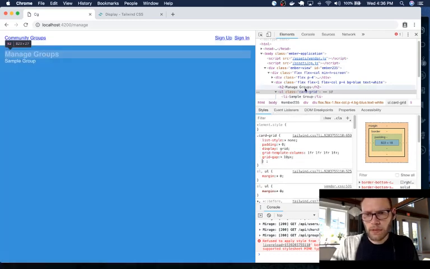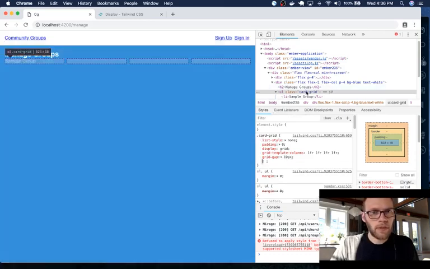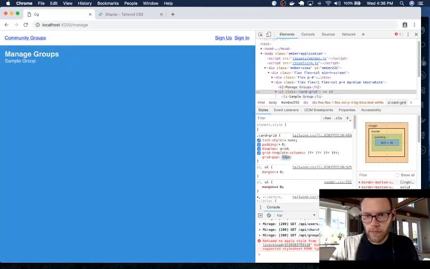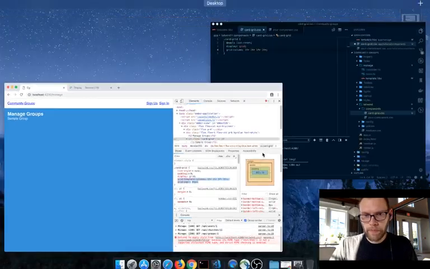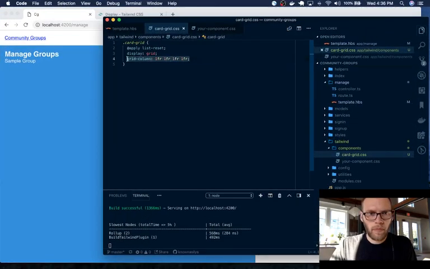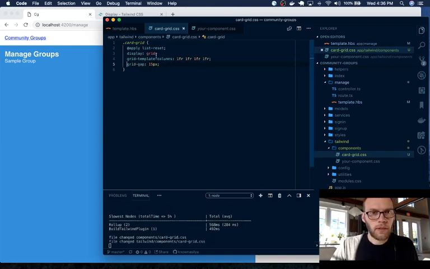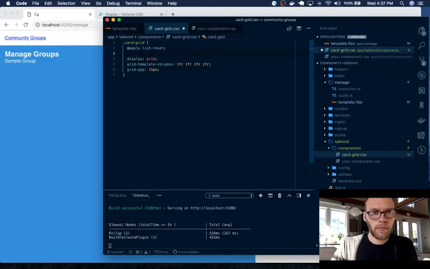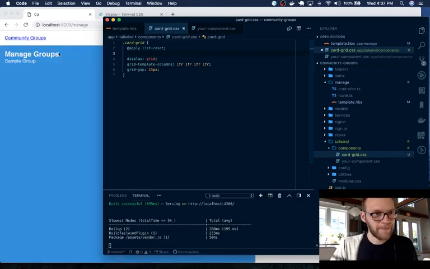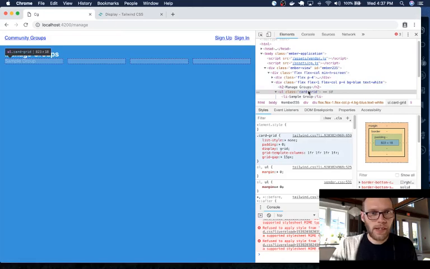10px. There we go. Make that a little more. Okay, let's do that. Haven't worked with grid too much yet. Just a couple of times, a couple of small things. So I haven't got it in my muscle memory yet. Okay, so we have a few cards.